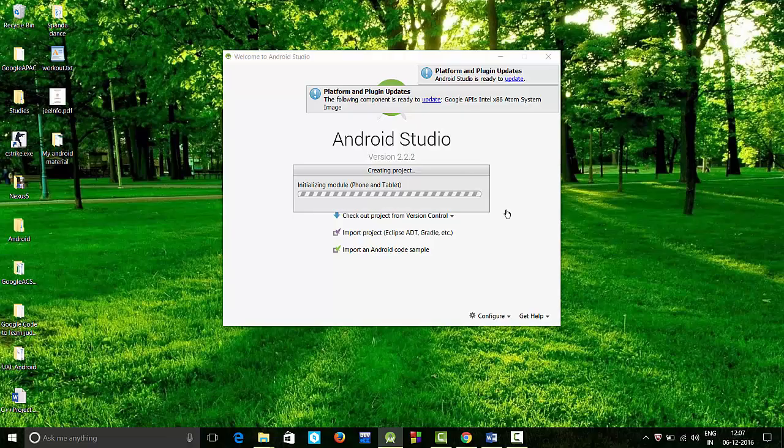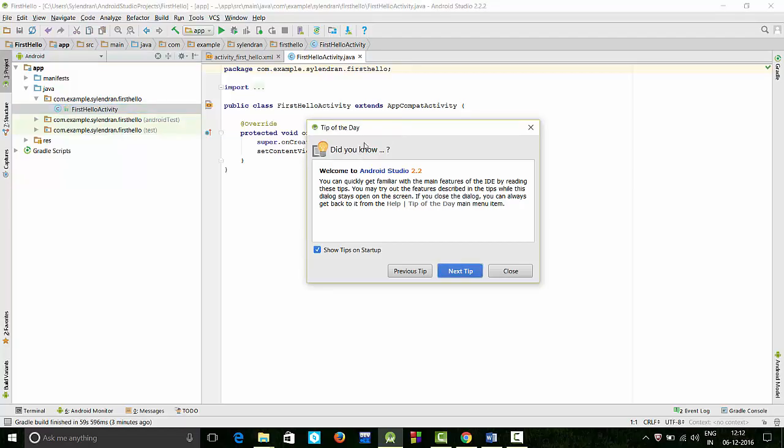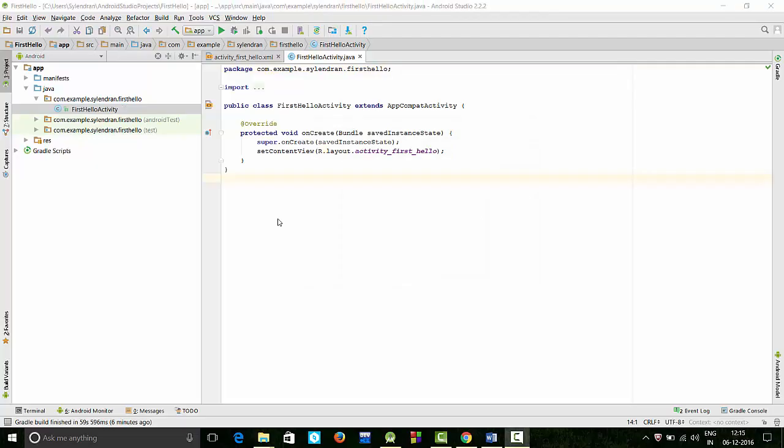This may take a while on the first run. Each time you open a project on Android Studio, it'll give you a pop-up tip. These tips are useful from a beginner's perspective, so please go through them if you're new to Android Studio. And congratulations, we are done with creating our first Android project.